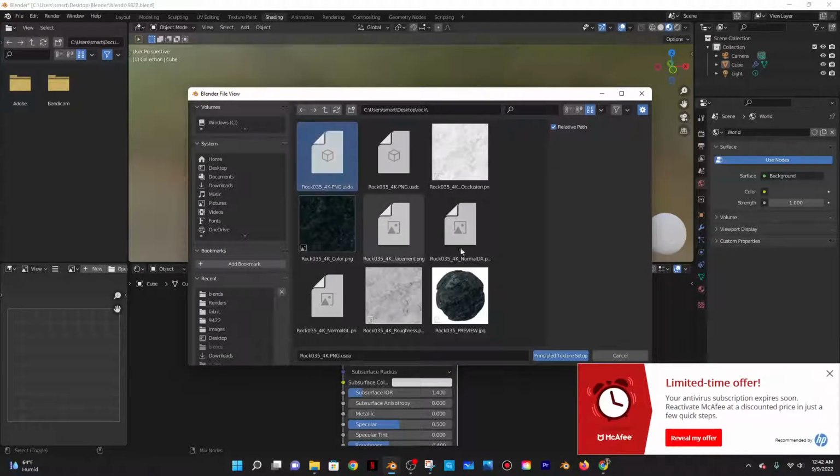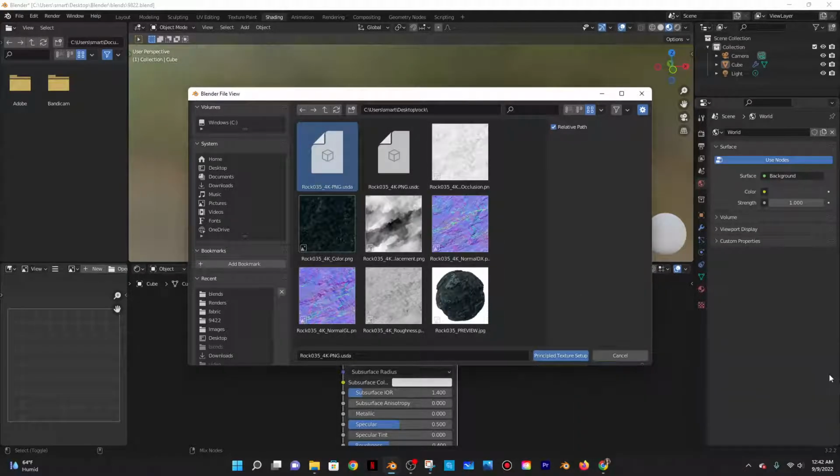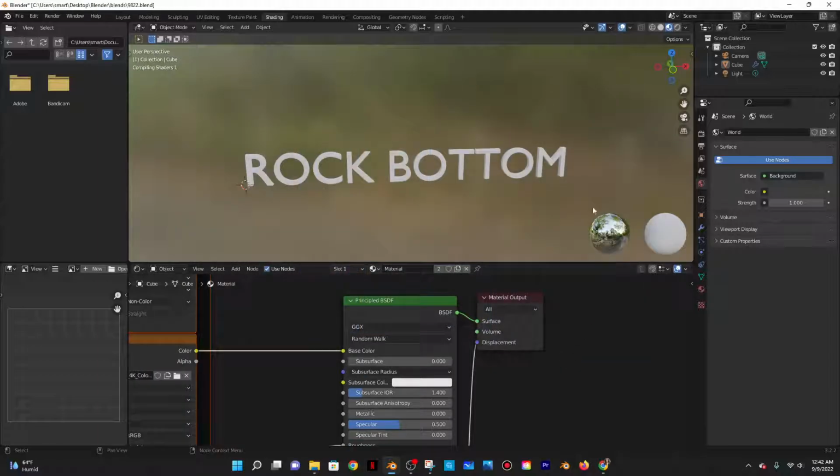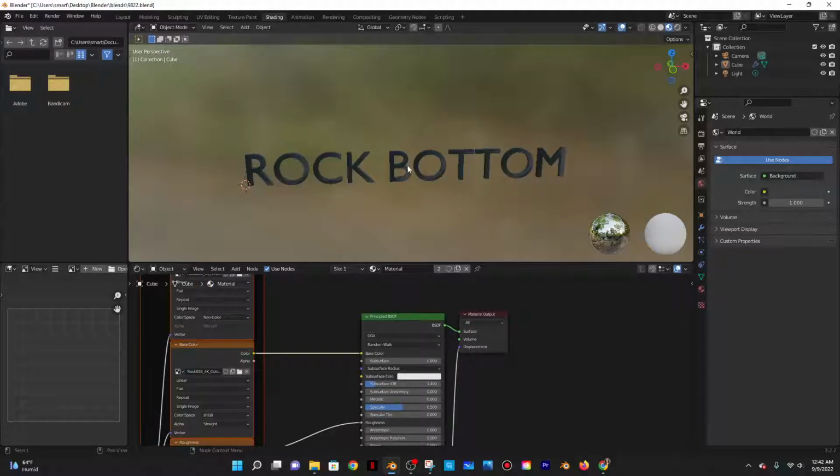I'm going to click on it, select the first file, and then Shift select the last one, and then Principled Texture Setup, you should select that, and then just wait, and hopefully it doesn't crash. Let's see what that ends up looking like and see if that actually works.